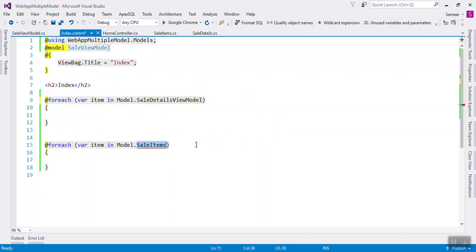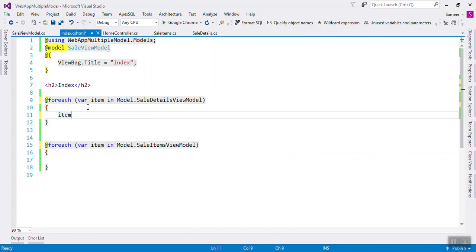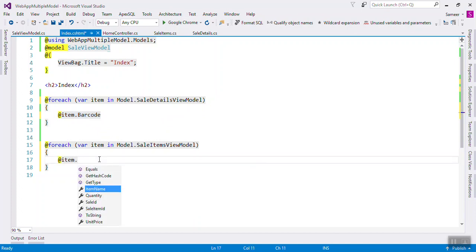Just paste it. Now here you can write item dot barcode plus, you can concatenate like this. I'm going to display only the item dot barcode, and one more is that here also it will be the item dot, we can display the item name.